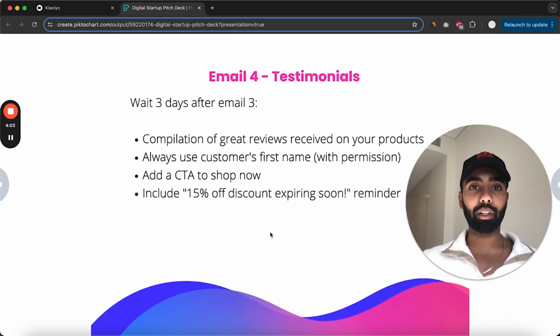Now, let's get to email number four, which is going to be your customer reviews. So always use the customer's first name if you can. Obviously, ask them for permission beforehand. And this is where you want to add more of a shop now or shopping related call to action. And then always include a discount expiring soon reminder. So let me show you an example.